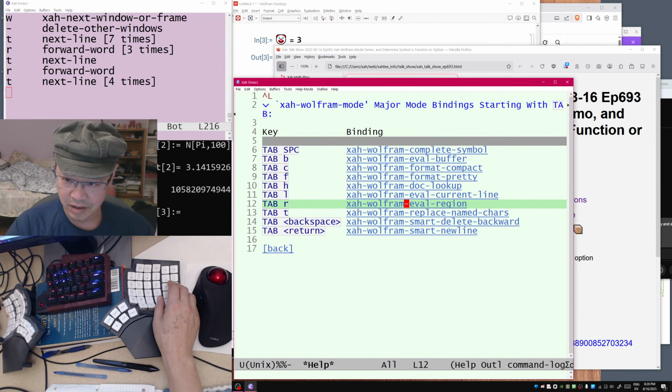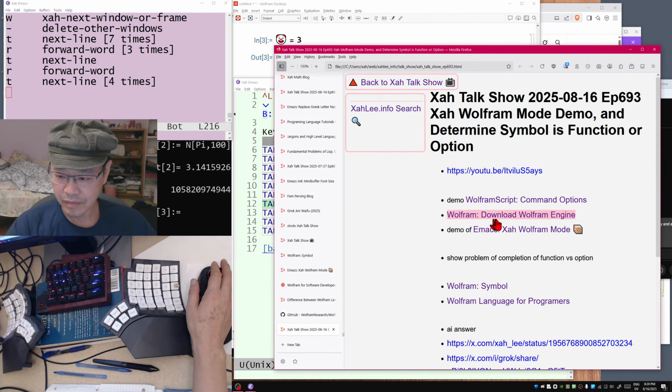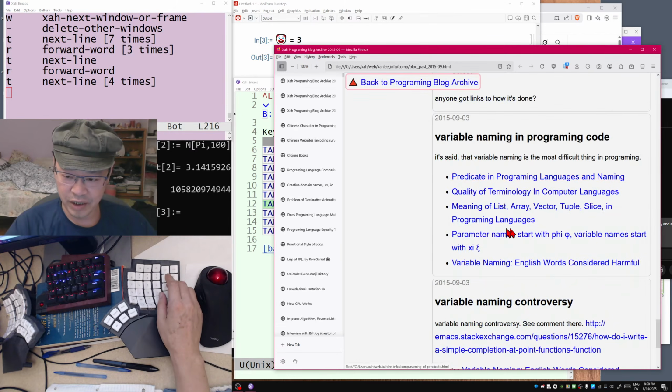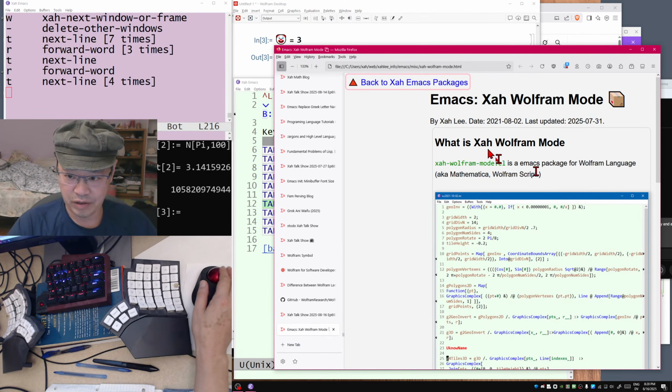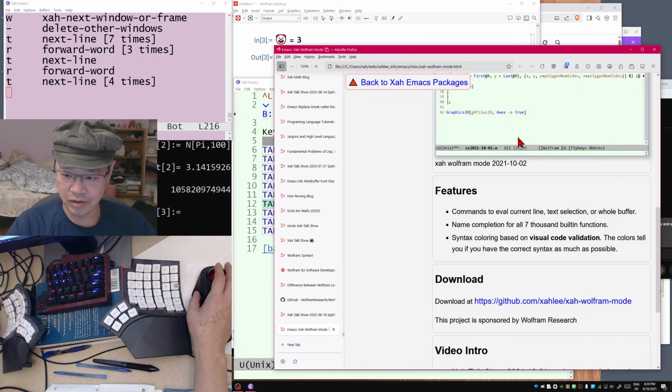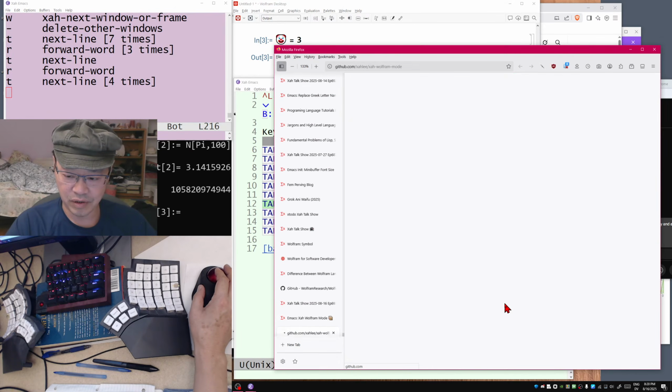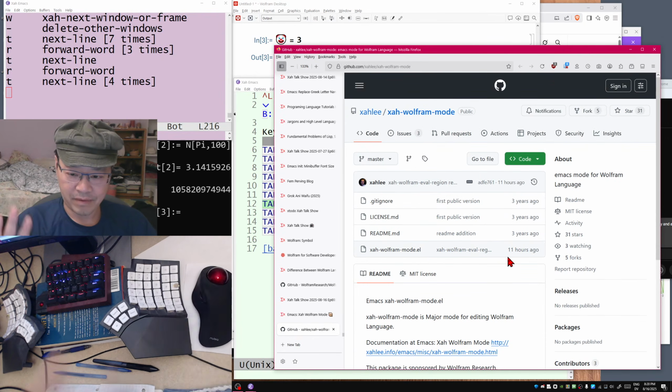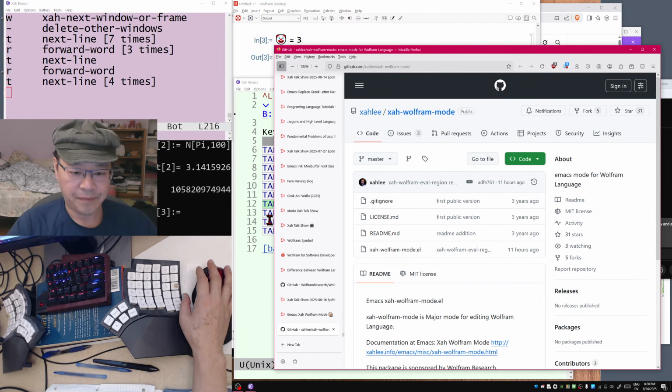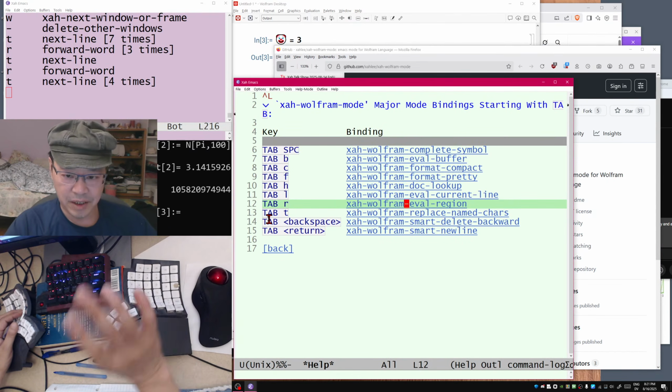So this is Wolfram mode. Okay, so you go here. It's free, thanks to Wolfram Research. So on this page, you go to download, which is GitHub. Then you can get it. Okay. Now here are the commands. Let me show you a few.